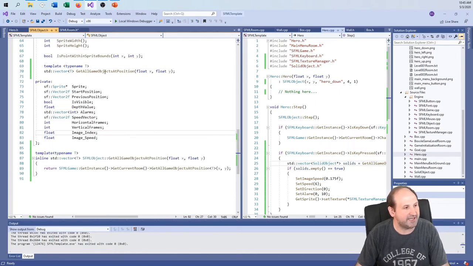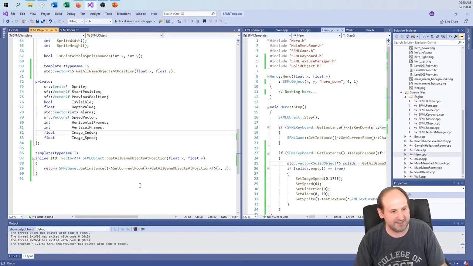The object class is typename T, vector T. So I removed the pointers from this. But now here's the fun part: in this function, I also forgot you have to template this part too. So when I do this T type, GetObjectsAt(x, y), I have to get the game, get the instance, get the room, call the function on the room, apply the T type, and then the x and the y. That is really fun and complicated stuff.